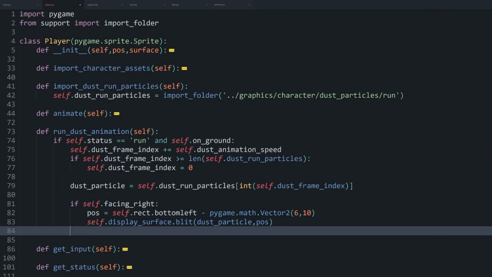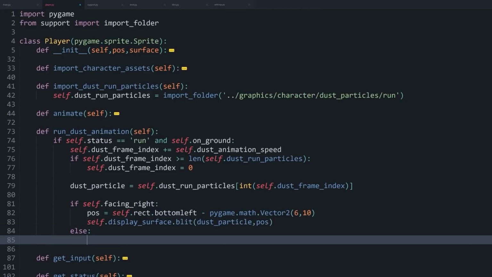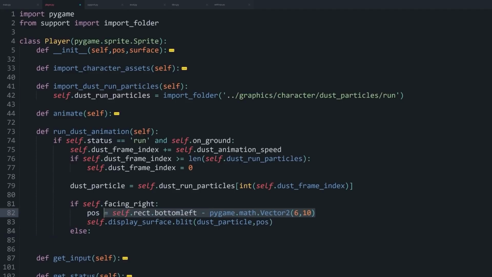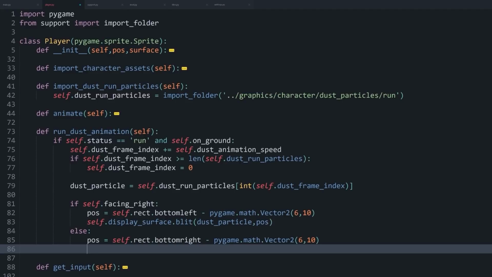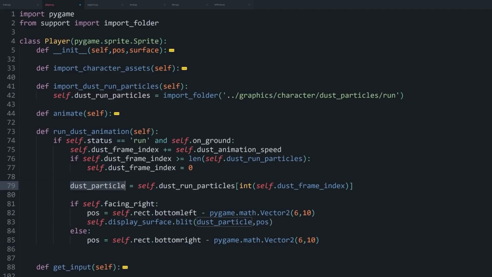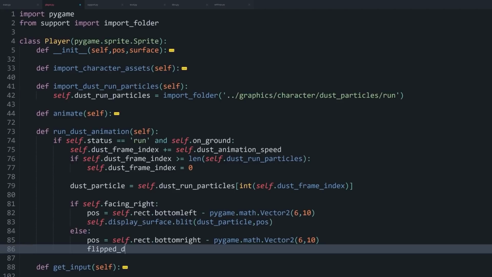Alright, so first of all, I need an else statement. So we check if we are moving to the left. And then again, I want to get a position for my dust particles. And now I don't want the bottom left, instead I want the bottom right. And for these two values here, for the offset, we are going to check how this is going to look in just a second. Next up, we have to flip this dust particle. And let's call this flipped_dust_particle.